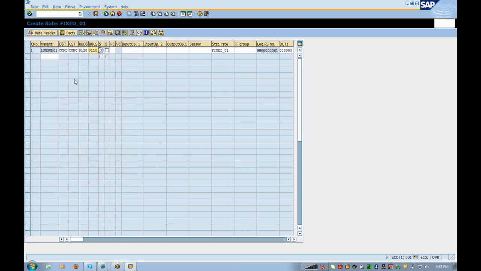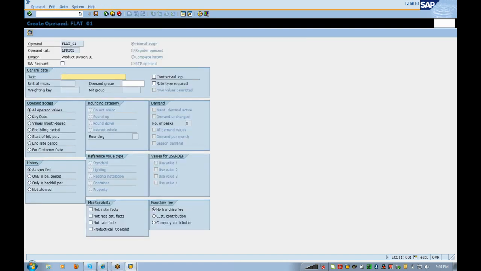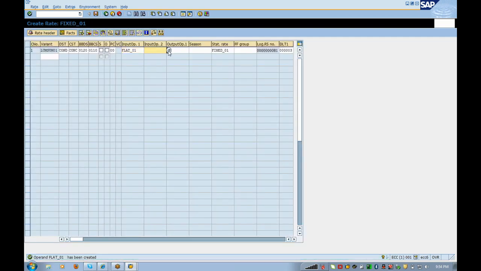So credit sub transactions, budget billing credit and budget billing debit sub transactions also we need to maintain. And period control. That's flat underscore 01. It's L price, flat rate, then save it, and then factor, correct? Another operand is a factor. Yes, factor.